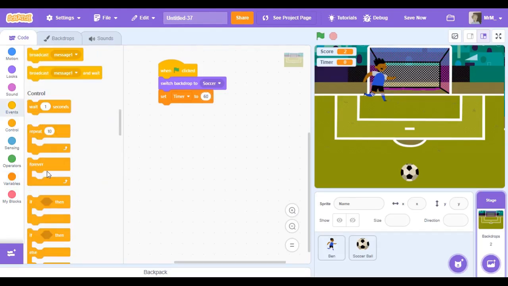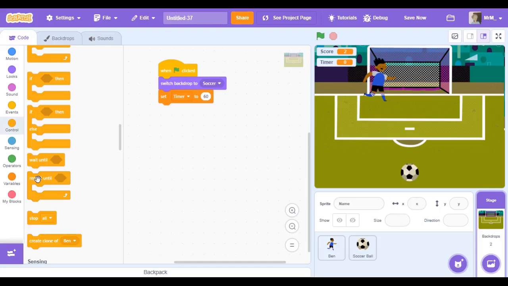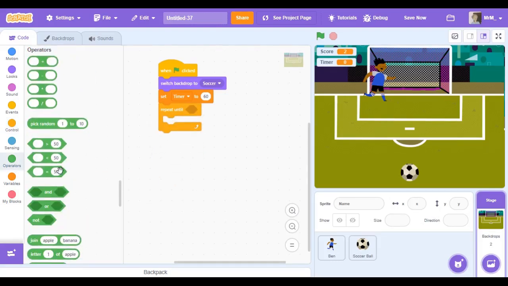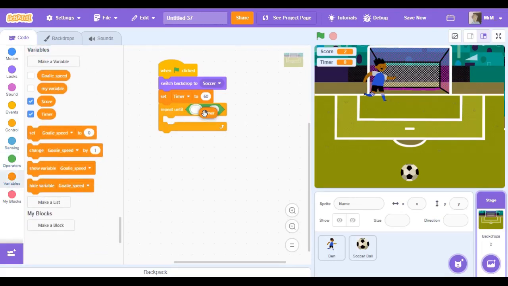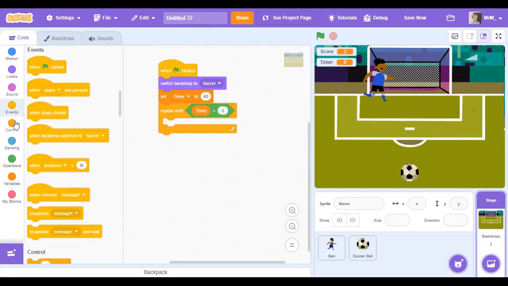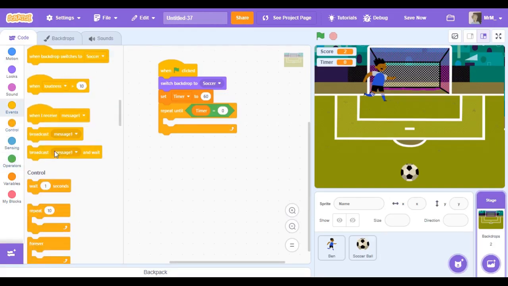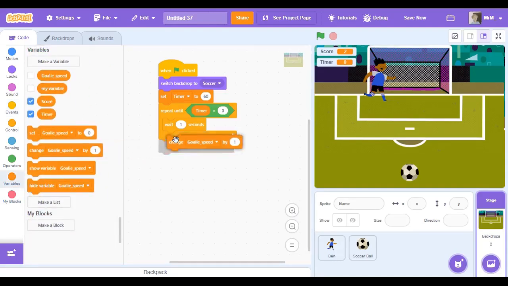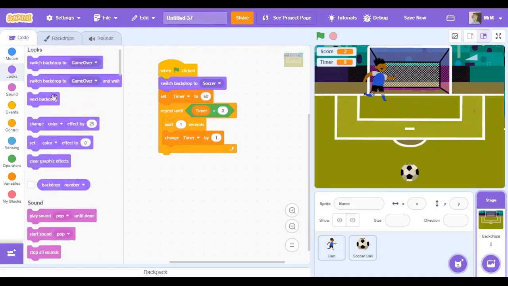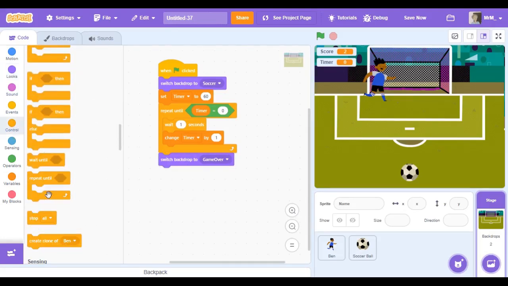Then we're going to go into our control and repeat until, and operators, timer is equal to 0. So let's find our variable timer again. Timer is equal to 0. Then we're going to have a wait 1 second. Let's find our wait command, and then change timer by 1. And finally, we're going to switch backdrop to our game over, and we need to, in control, stop everything.